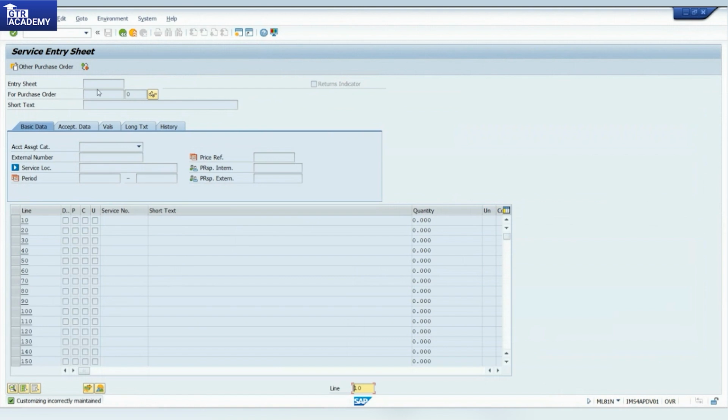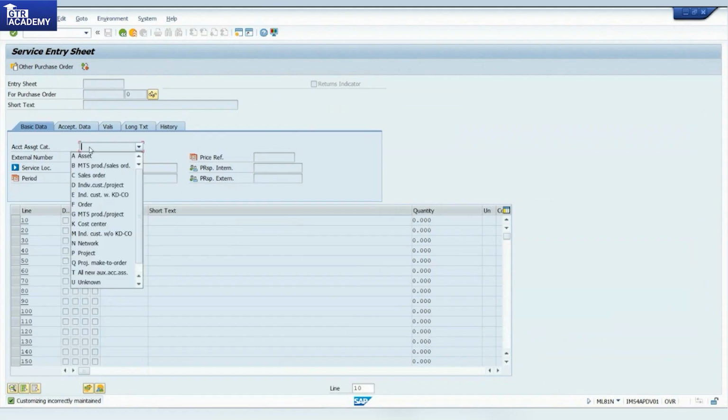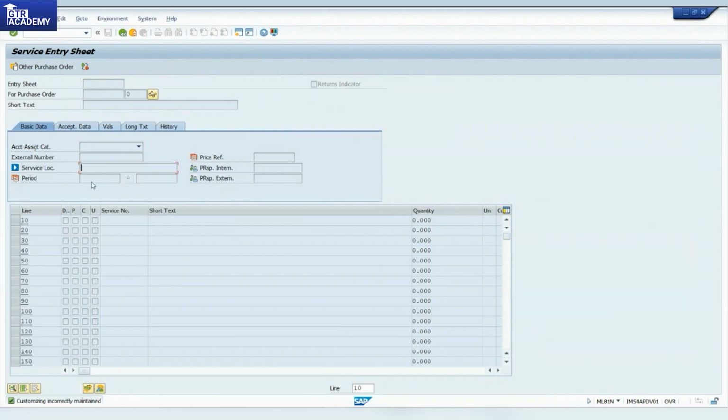It will open. This is a very old school thing. When you want to do your service entry sheet for the service master, you need to put account assignment category, external service number, your service location, period. This period was already mandatory, and then service number is used to create.